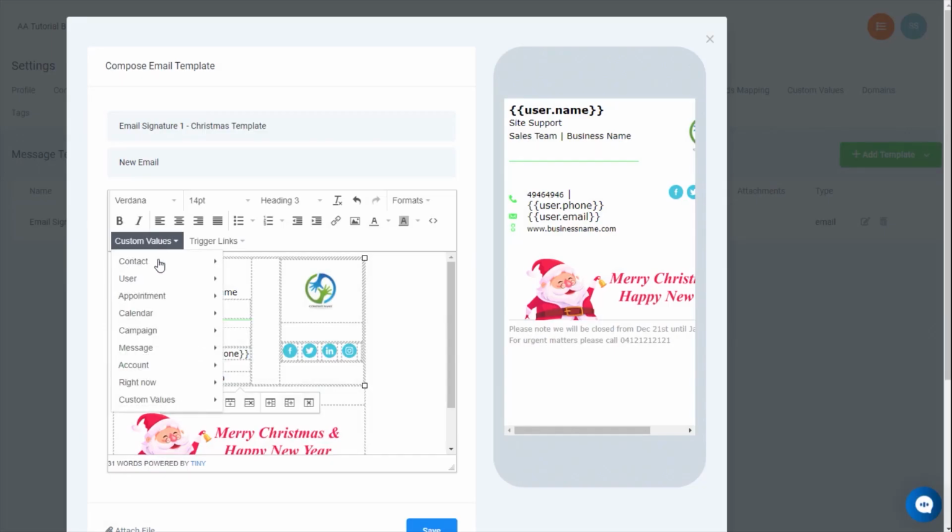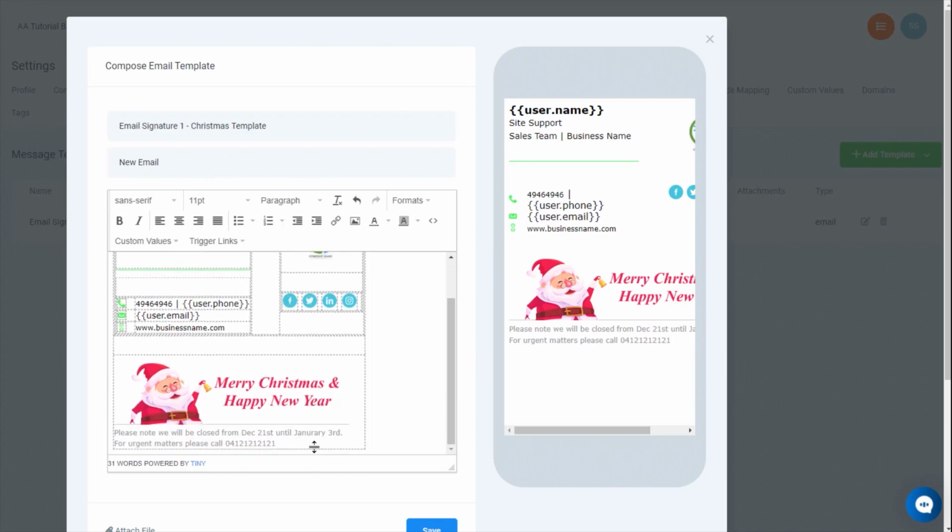So for example, for custom values, you can replace all of the information with these under the user. So when any user inserts this email template and sends it out, it will automatically bring in their name, their phone number, and their email address. Then we've just customized it with a couple of little bits.